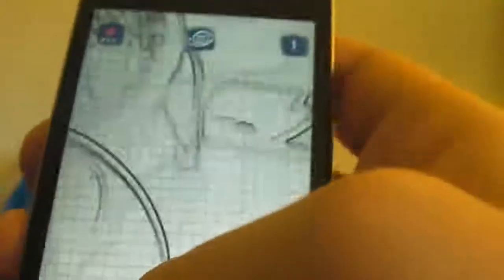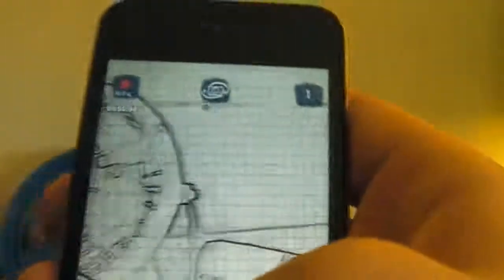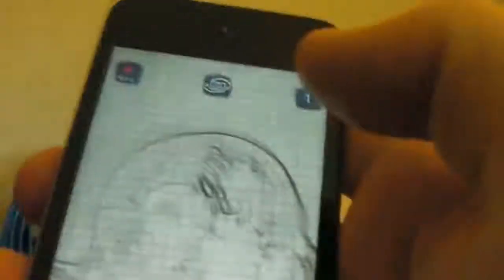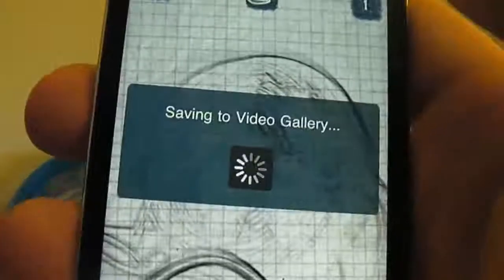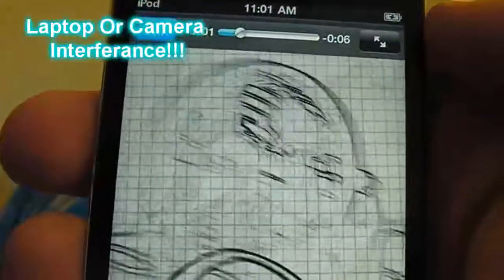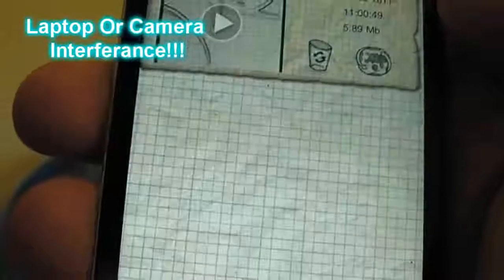But then also I can take the video here. We'll have a look what the quality is like. Test video. Test video. Okay, so that's saving to my video gallery. And then I can click straight in here, and as you see it's right there, I can click play. Okay, so there's a bit of interference there.